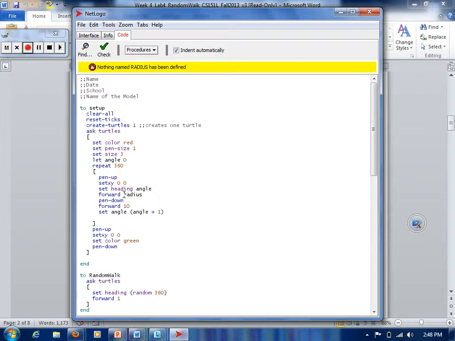Notice forward does not have a number, and we also didn't use a variable there, so we're going to come back to that. That's going to be very important. Pen down, forward 10, and then set angle, angle plus 1. So every time this runs, we're starting at 0. Every time it runs, it's going to increase the angle value by 1.